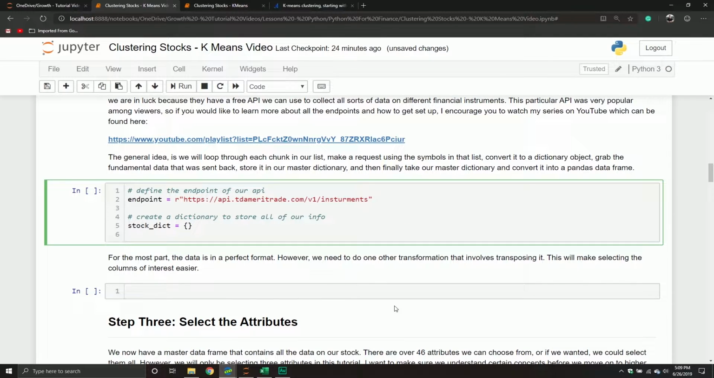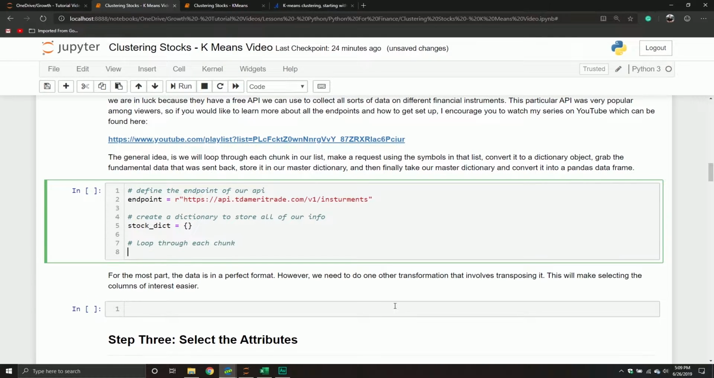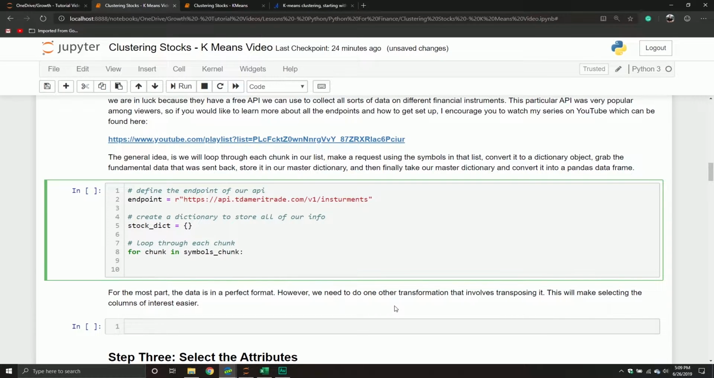Okay, now the fun part. So we got to loop through each chunk. We're going to say for chunk in symbols underscore chunk. We got to define our payload. This is things like our API key, some of the information that we want. So do we want fundamental data? Do we want just a particular item? And then the symbols that we want to request.